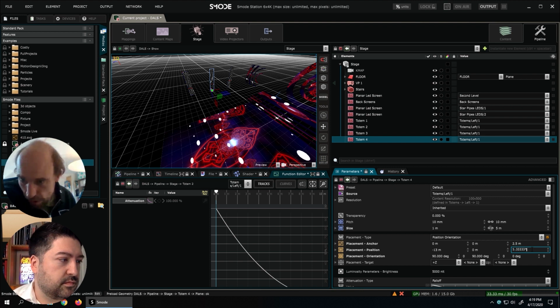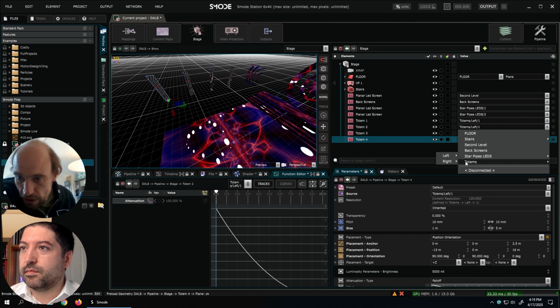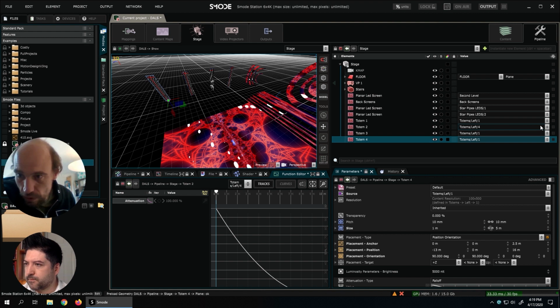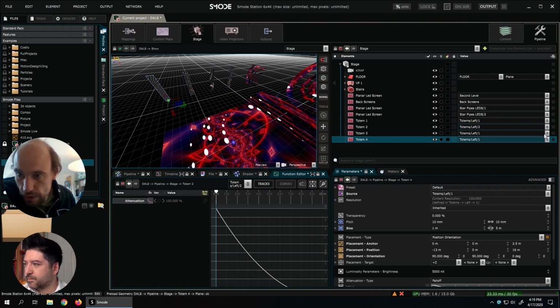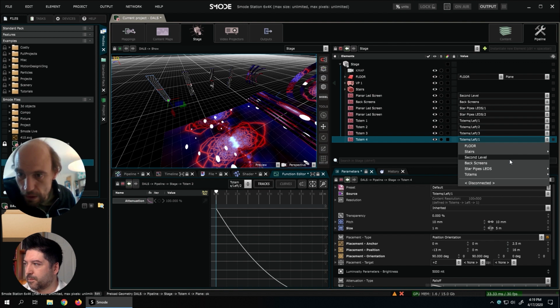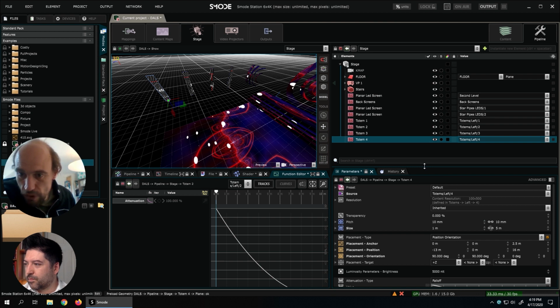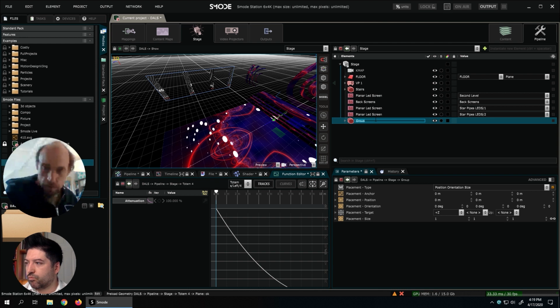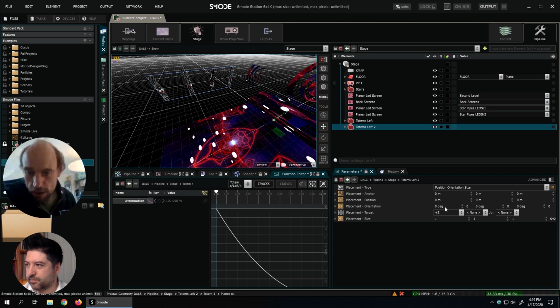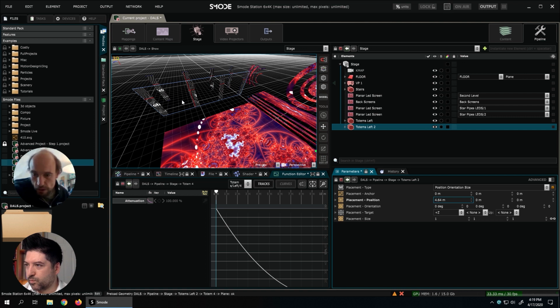I need to relink them to the right parts inside the contents areas. So this one is number 4. Oh, that was number 2. Left 2, left 3. Left 4, we can group those 4 guys together and call them totems left, for example, and thanks to this we can directly duplicate everything, move it at the other side of the stage.